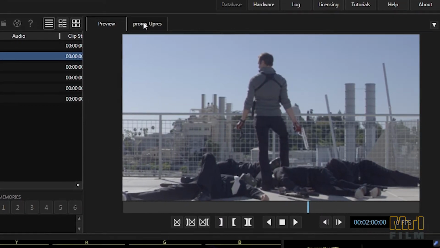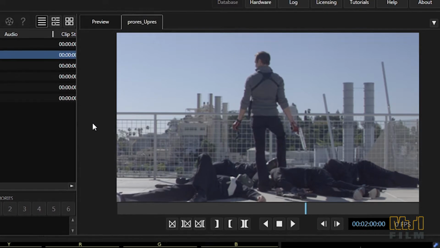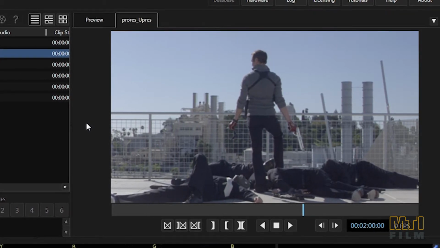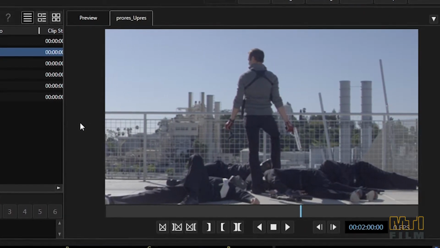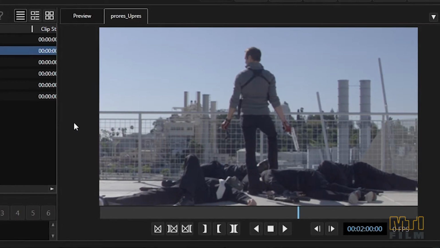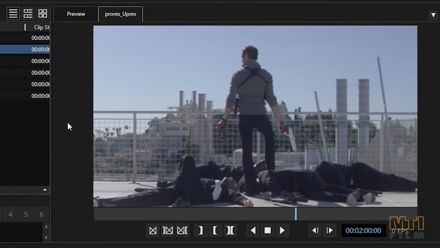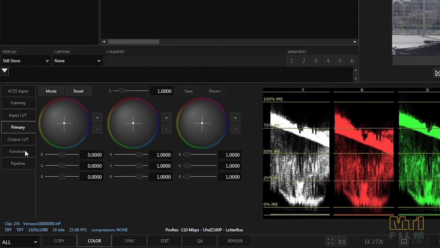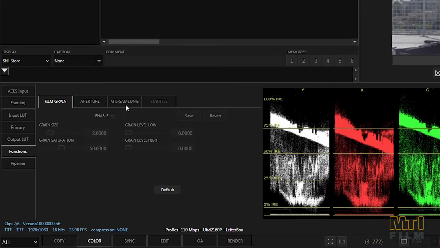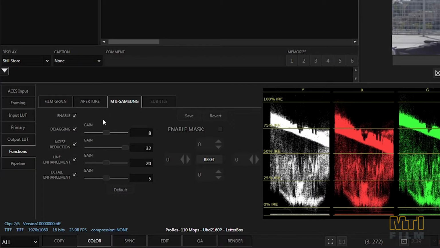Above the player window, select the tab of the deliverable that you created for the upres. This allows you to see the results in the UI and SDI output, and also enables the MTI Samsung component. Select the Functions tab and the MTI Samsung component. See here that the component is enabled and that the different properties are set to their default values. The default values are recommended, however, you can adjust them as needed.